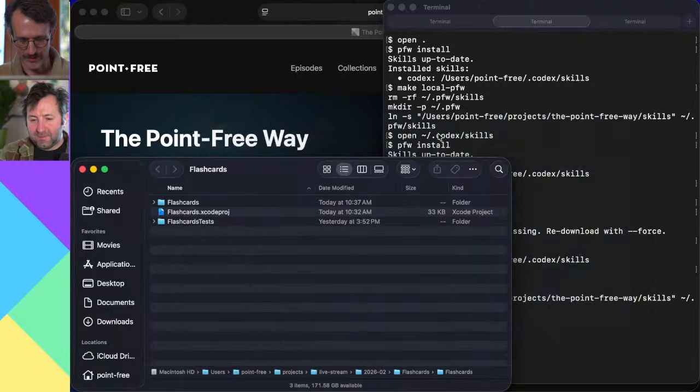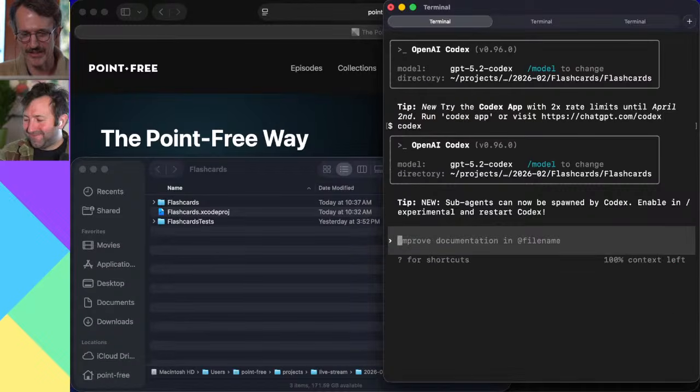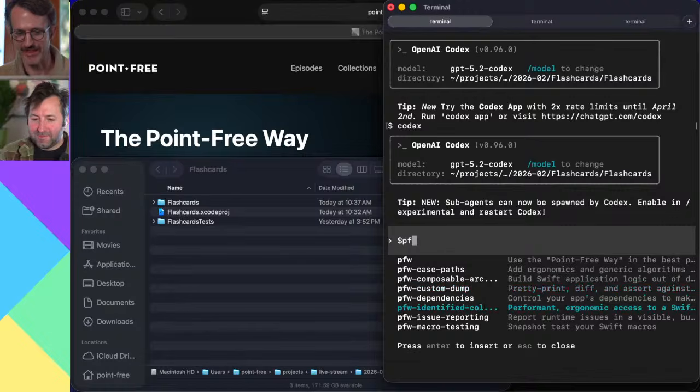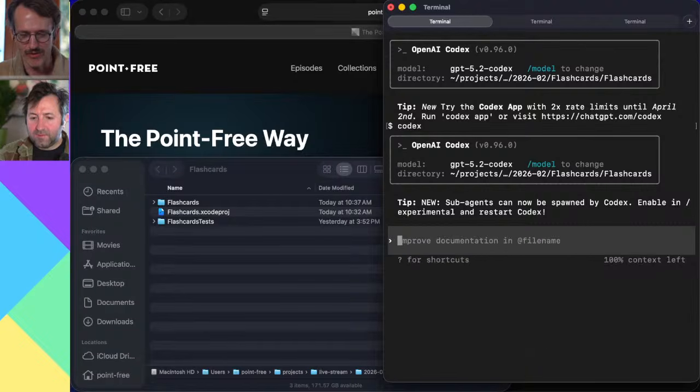Oh, that's just that directory. Okay. So now, sorry about that. Let's get back into Codex. There we go. So now I've got everything here. PFW dash, and here's a skill for basically all of our libraries and a couple of other additional skills. So what I'm going to do here is very quickly go through building a basic flashcards app.